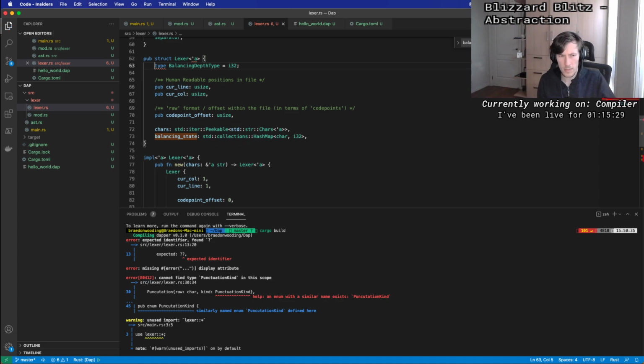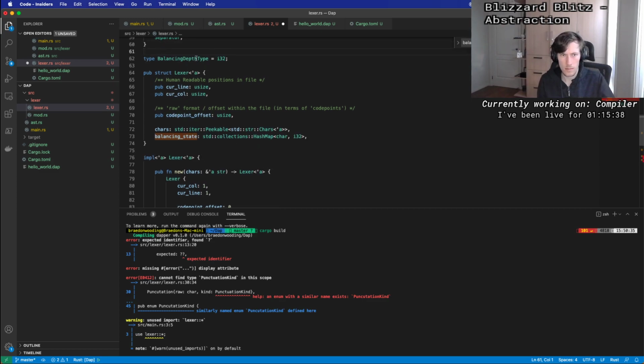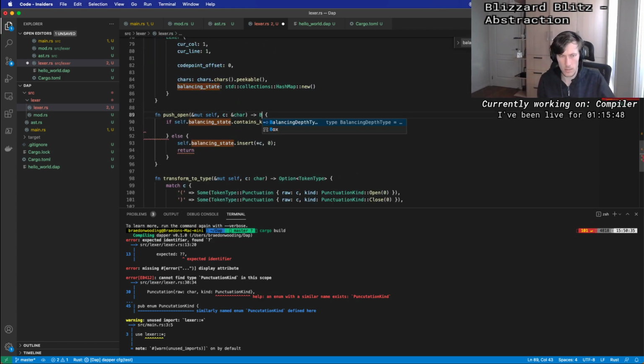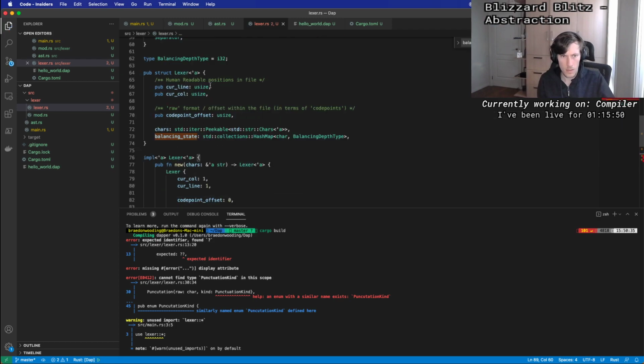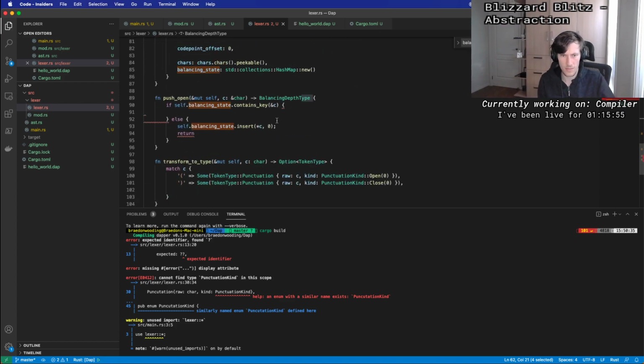I thought I could define types and structures. Maybe I've got to define it within the implementation. That makes more sense, but it's kind of weird. Okay, I'm just going to chuck it here. I may want to change this later on to be smaller. I also don't really like chucking an i32 here. Balancing depth type is a bit weird. It's fine. I don't really care enough.